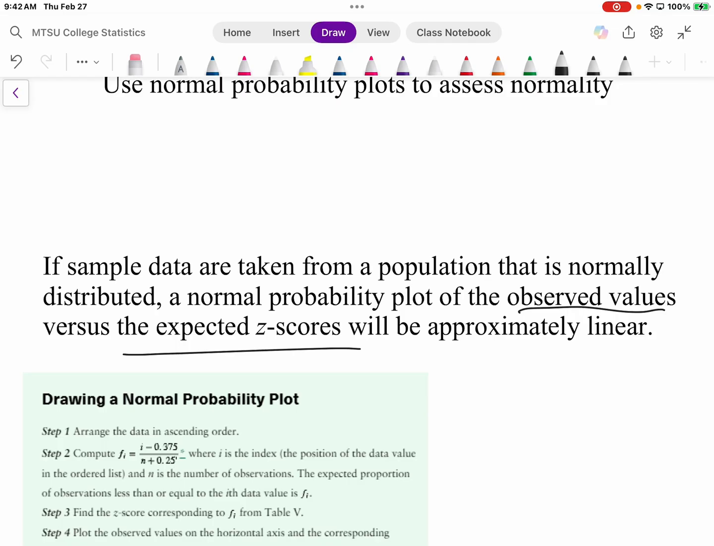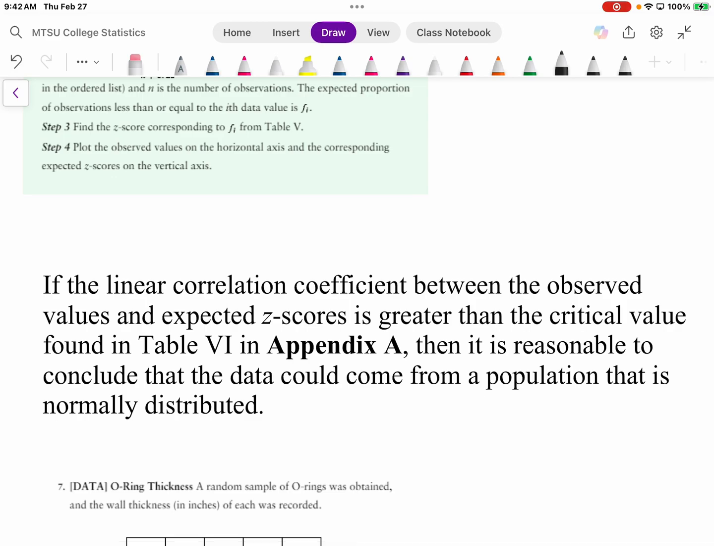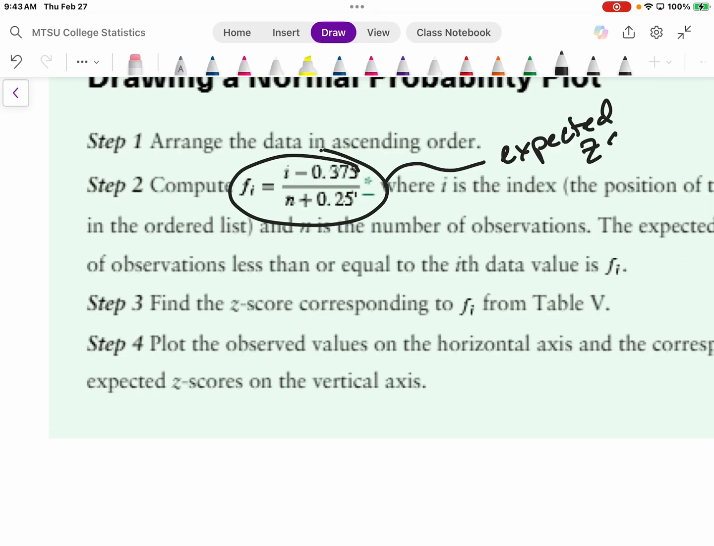This mathematical calculation here, I'll show you. It's not bad. I'm going to do a smaller example. What you're supposed to do is compute this formula right here. That's the expected z-score a value is supposed to have. The i stands for which term you are: the first term, the second term, the third data point, the fourth data point, whatever it is. The n is your total number of data points that you have.